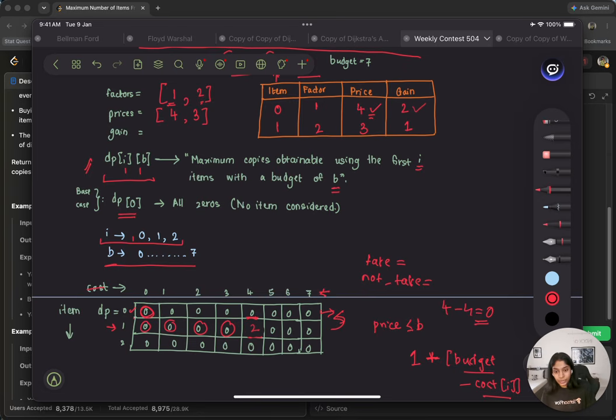Now let's look at another value over here. So even if I have a budget of 5 and I'm taking the first item, whose price is 4, then I have a remainder of 1. And from the previous row over here, I see that for remainder 1 there was nothing. So essentially everything is going to be filled with the value 2 over here.